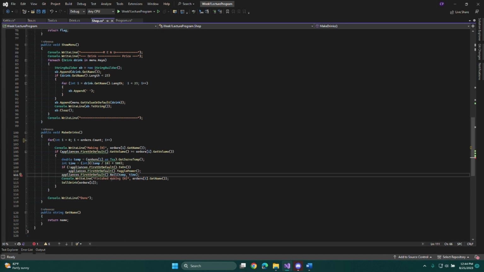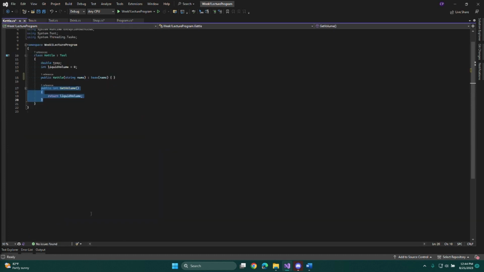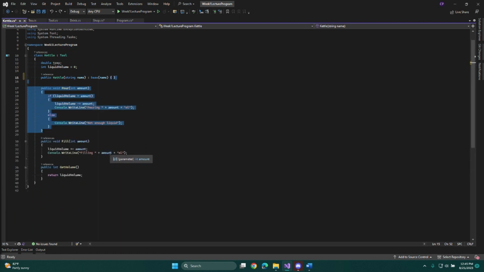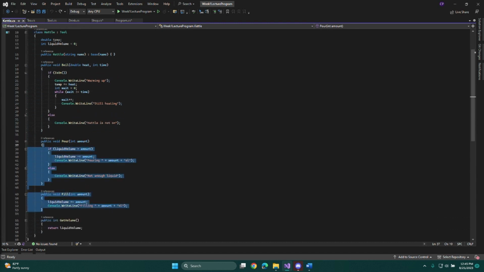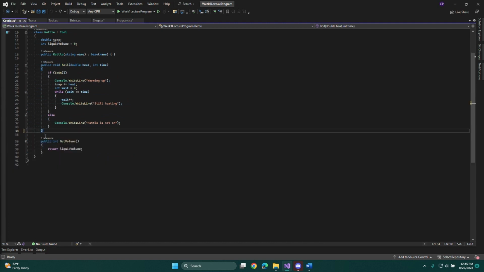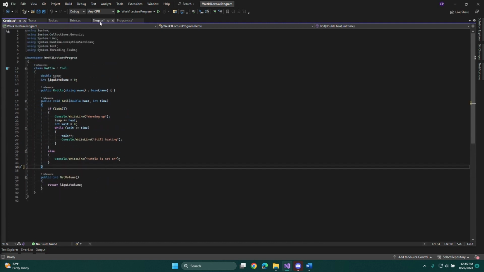And there's no boil method in the kettle right now. So we've got to go and add our boil method, which apparently is the last one. We're going to just get rid of those for now. And our boil method is just going to take in a parameter of double heat and an int of time that it's going to take to boil.